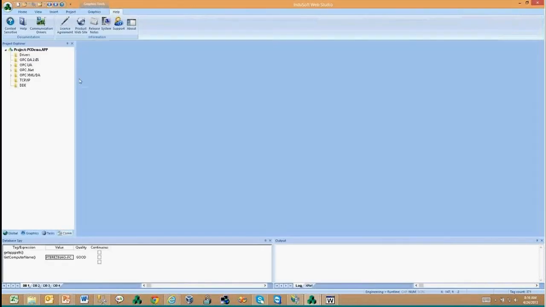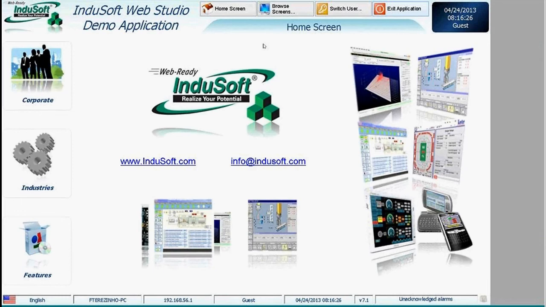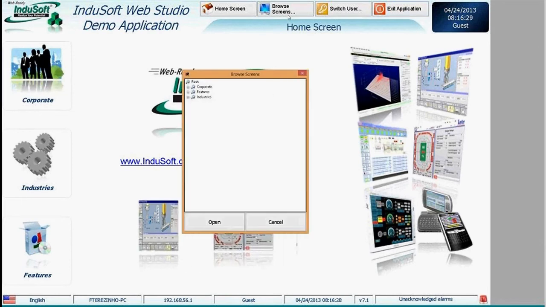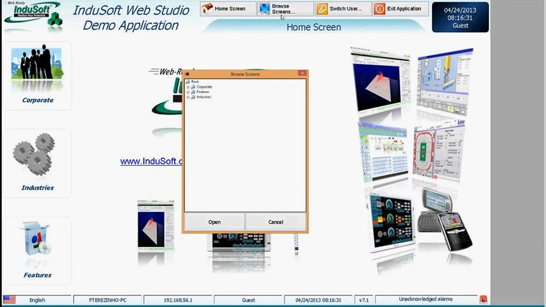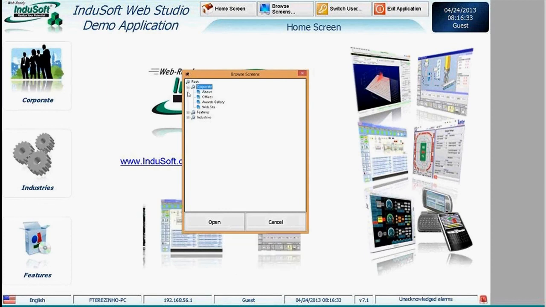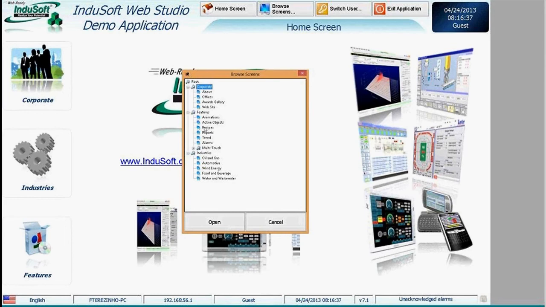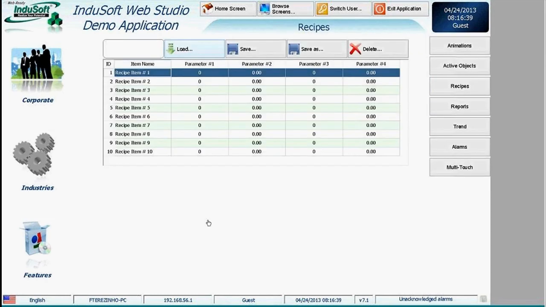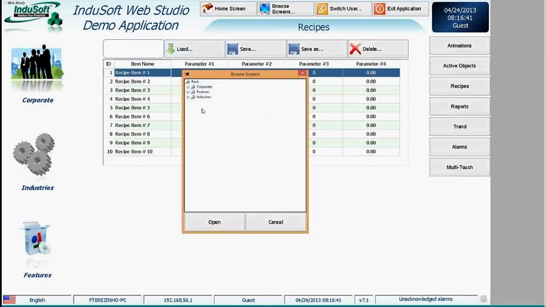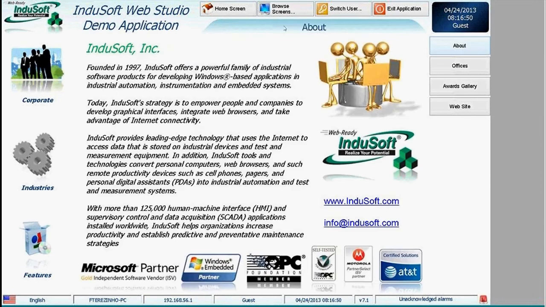So we have an example on how to do that in the standard PC demo, which is installed along with InduSoft Web Studio. If you come here to this button, Browse Screens, we have a tree view here with different options, and when you select an option and say Open, we open the particular screen with the option that you selected. In this case, the tree view is a pop-up and the actual screen is opened behind it.